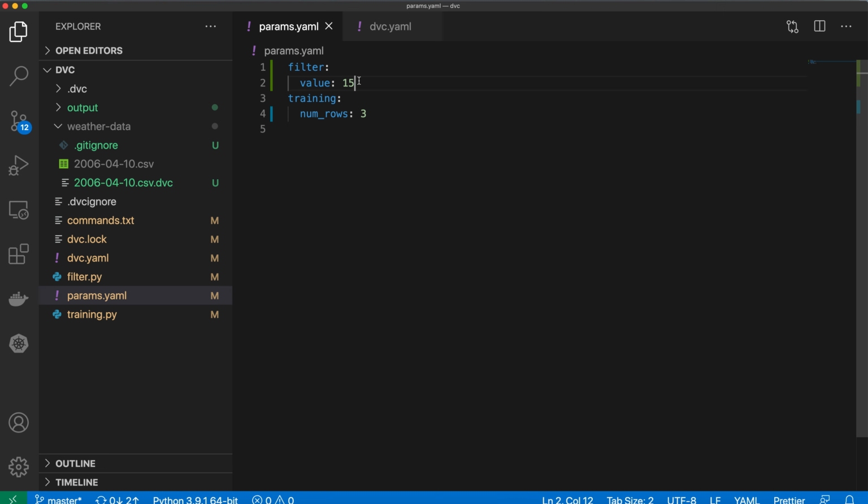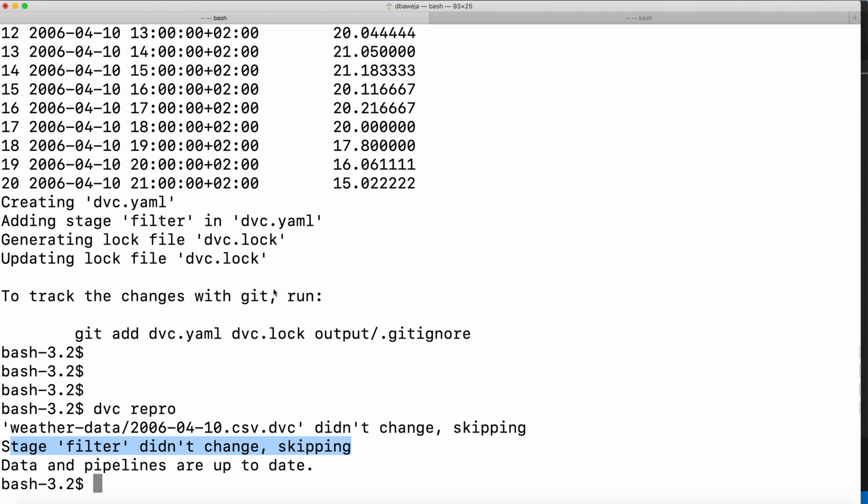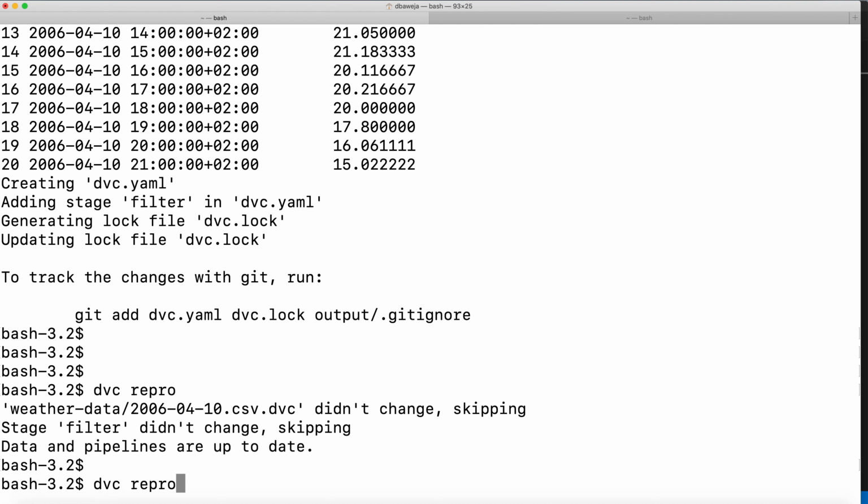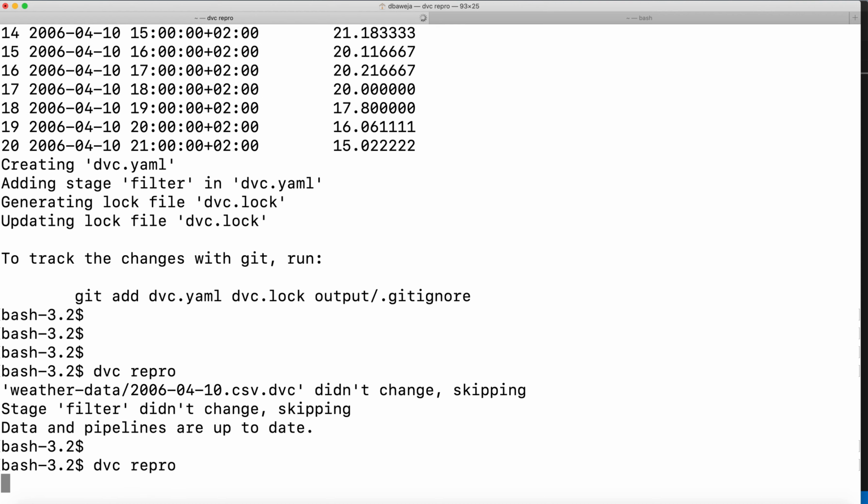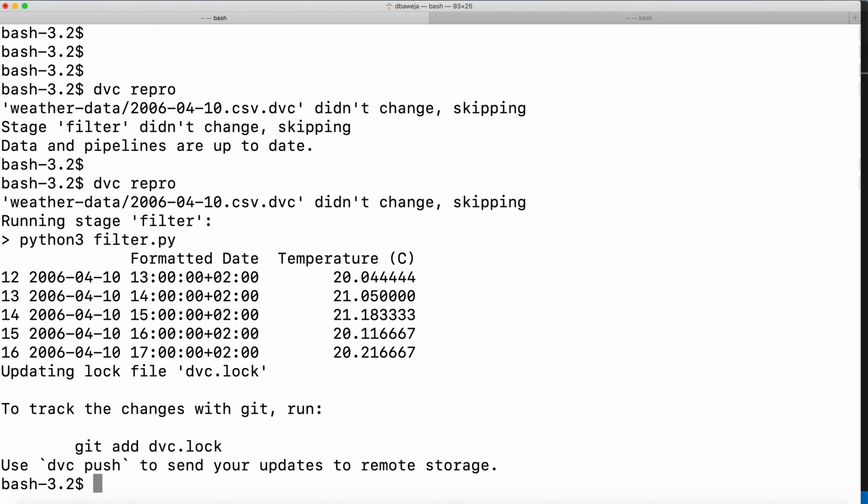Let's say for the filter temperature, I give it from 15 to 20. Now let's see if I do DVC reproduce. So if I do DVC reproduce, now you see that it is running the stage again, and it has given me the output, all the temperatures, all the weather records where the temperature is more than 20. So earlier it said that it is skipping this stage because nothing was changed in that pipeline, and DVC has already run that pipeline with the same parameters earlier.